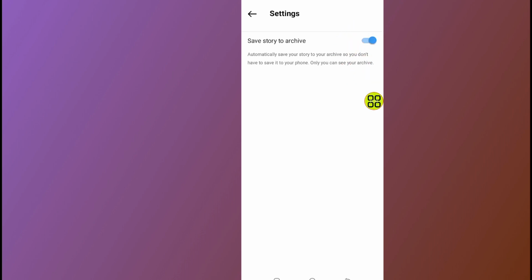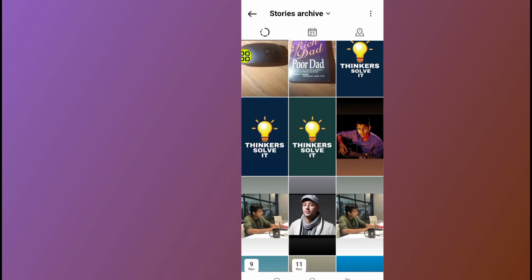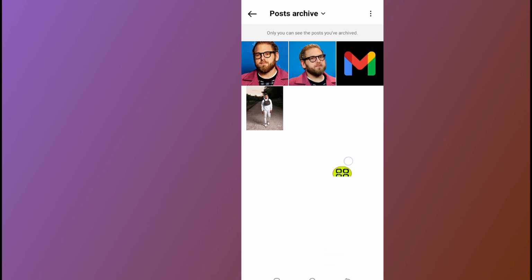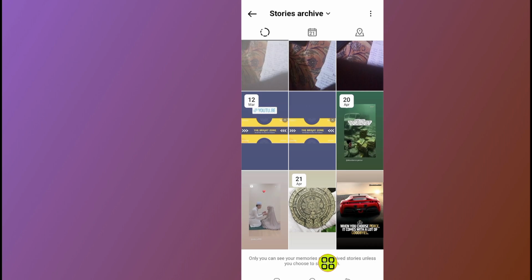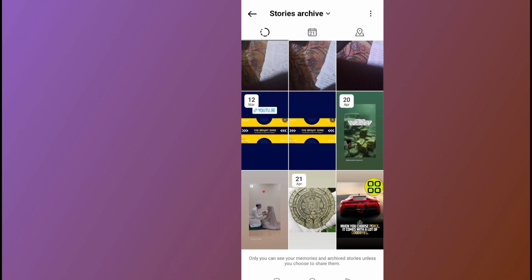But if you found yours is turned on and you can't see the story archive, all you have to do is tap on this option, turn it off, and wait for like 8 to 10 seconds. After you wait, go ahead and turn it on again. After you turn it on again, tap on this back arrow and tap on this where it says story archive. Now change it to post again. After you change it to post, tap on the arrow again and change it to stories archive. So if you see your story archive back, that's good for you.